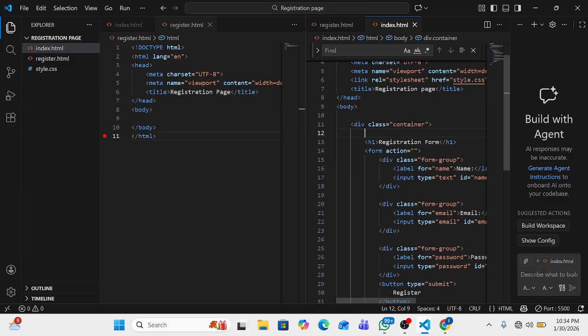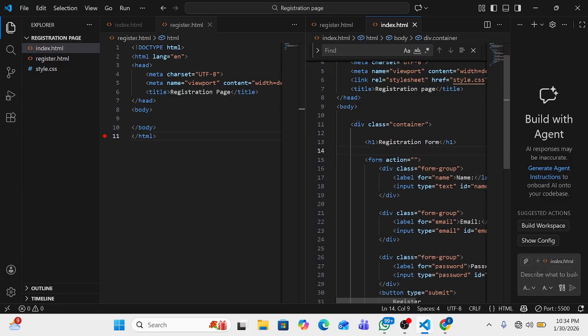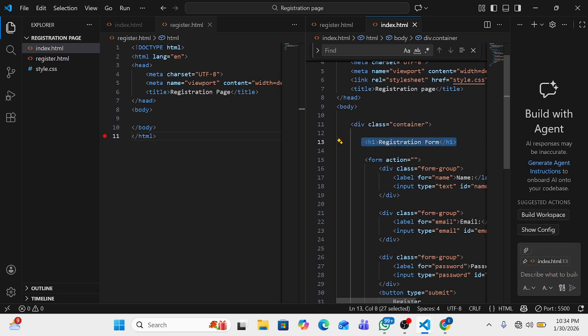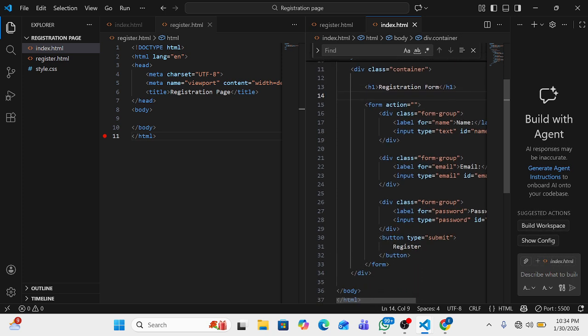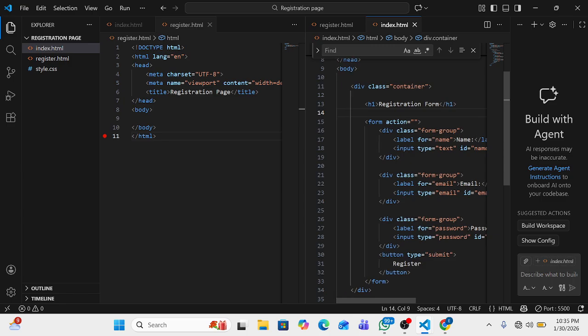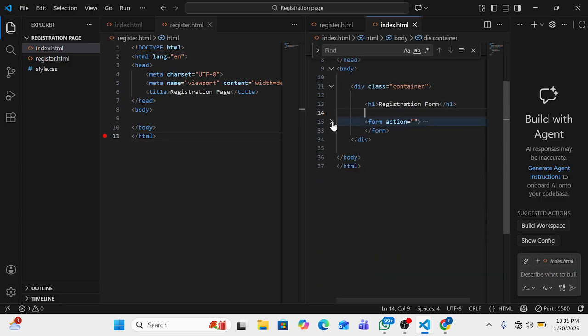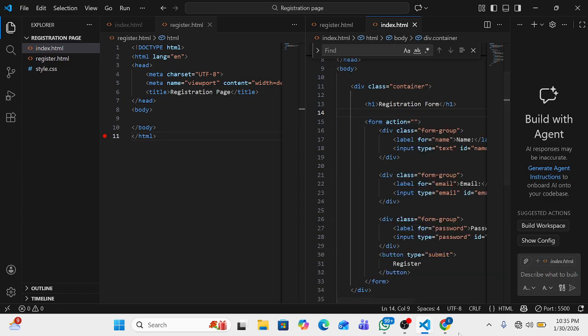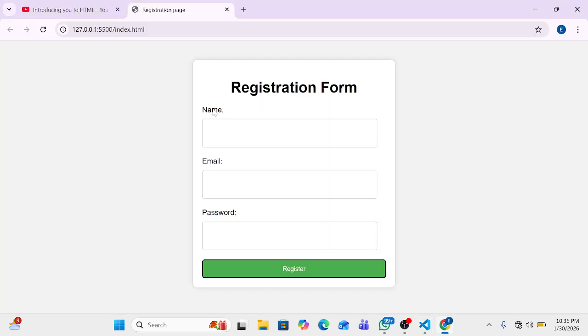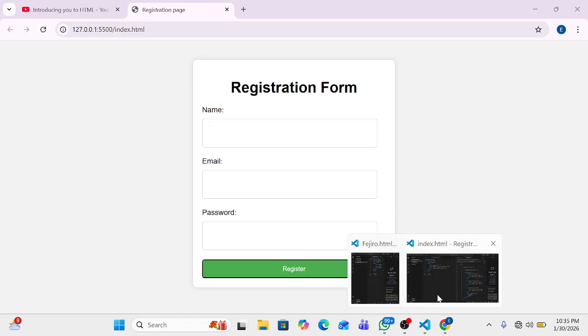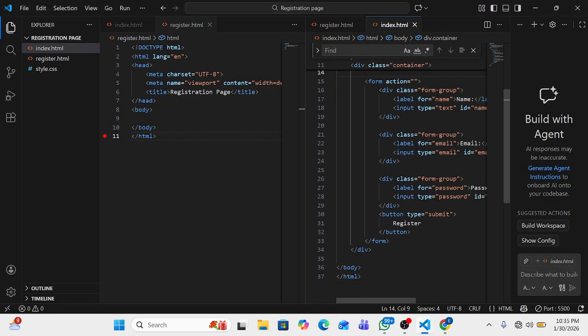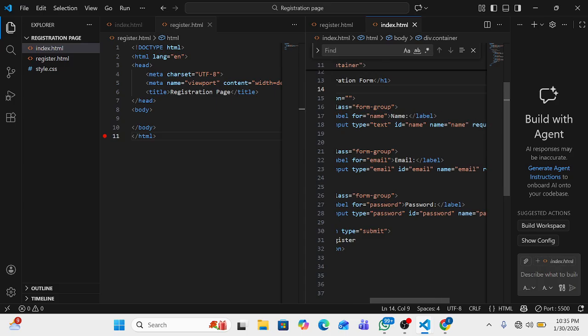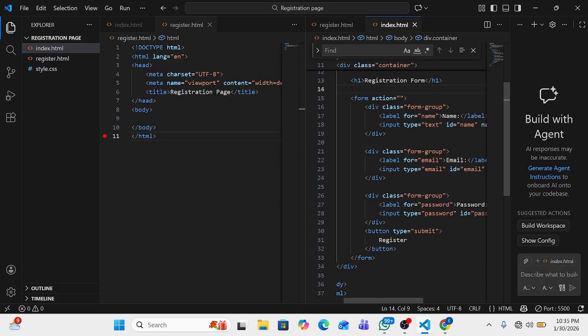Then below that div, that's where we have h1, which is Registration Form. Then below that, we now have our form, this form that you are seeing here now. This name, input field, label, input field, label, input field. Everything is inside this form element. Do you understand?